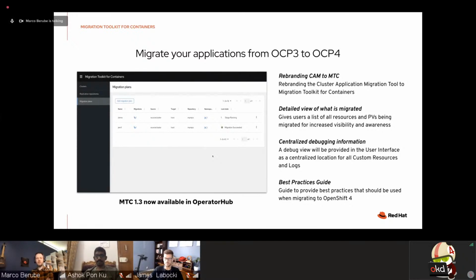So on the right side here, I have the list of the things that were changed or added to the latest release of 1.3. So we actually rebranded the tool. Maybe you knew the tool before as Cluster Application Migration, or CAM, as we are rebranding everything under the Migration Toolkit name. So now the tool is named Migration Toolkit for Containers, and it's available in Operator Hub under that name now.